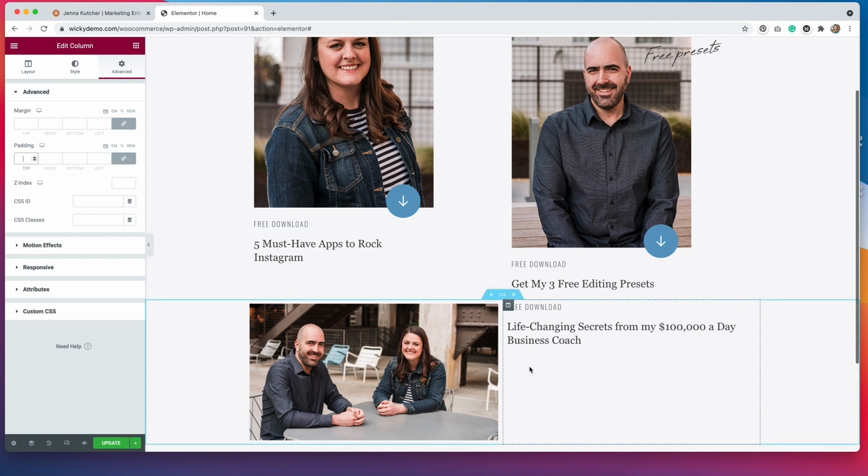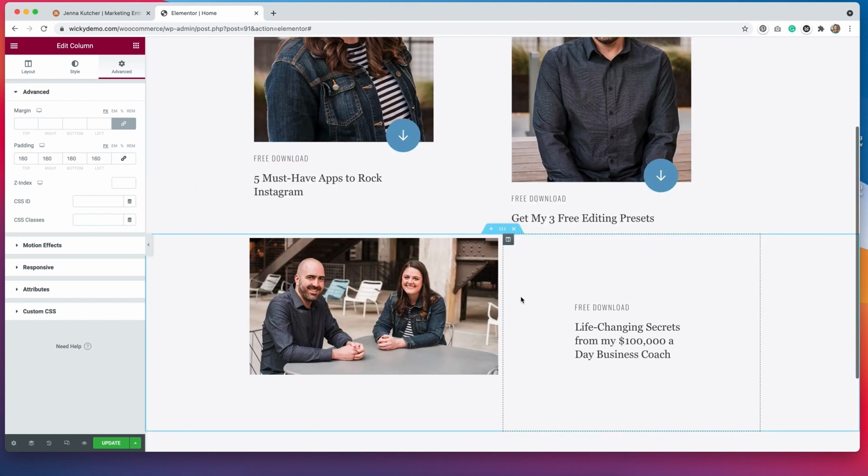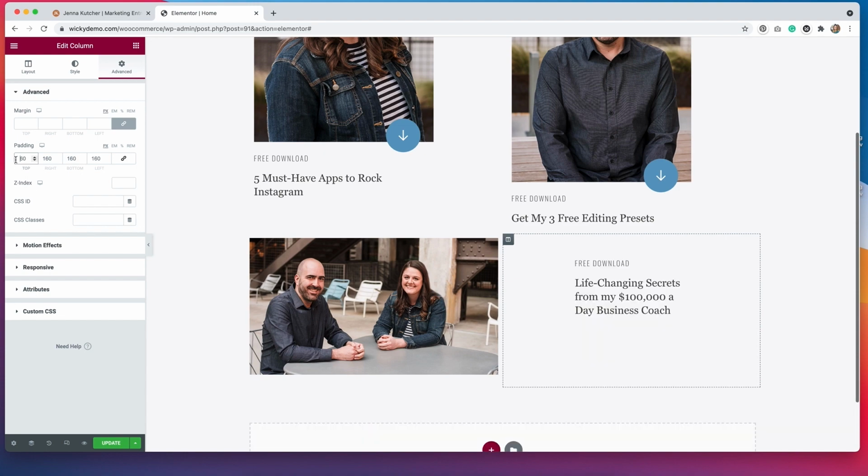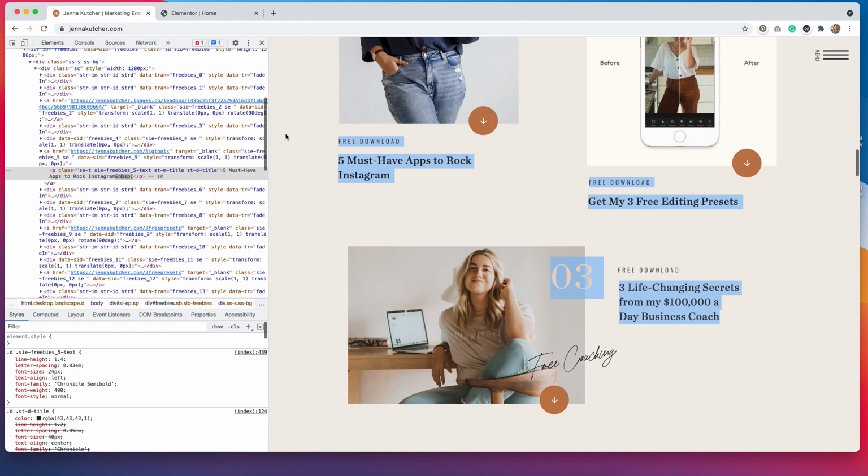I have to make some styling edits in order to get this to look more like Jenna's website. So I'm just going to add some padding around the entire column. So that's 160 pixels worth of padding. It is on 3 lines now, but I think we need to adjust it so that the top and the bottom are more in line with what she has. So I'm just going to adjust that slightly. And I think that looks a bit better.